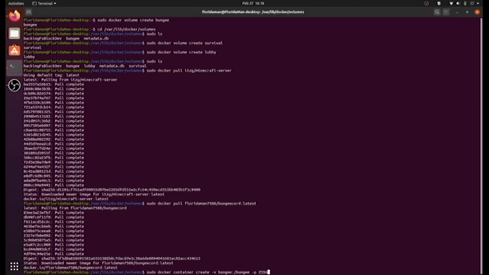And what we're going to do with this is 25565, and that is the default Minecraft server port. And we're going to push that to 25577, and that would be the default port inside, the default Bungeecord server port. And then we're going to do --name bungee, just so that it's easy to modify if we ever need to. And then flirtaman 7588 / Bungeecord.